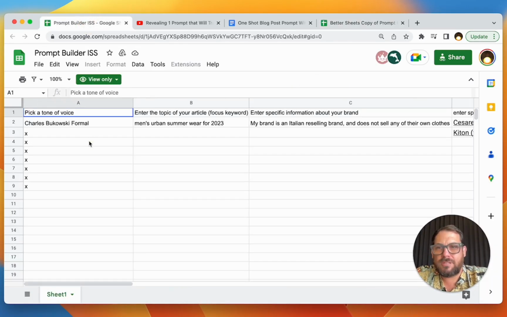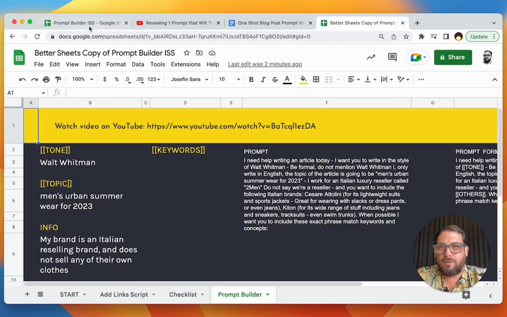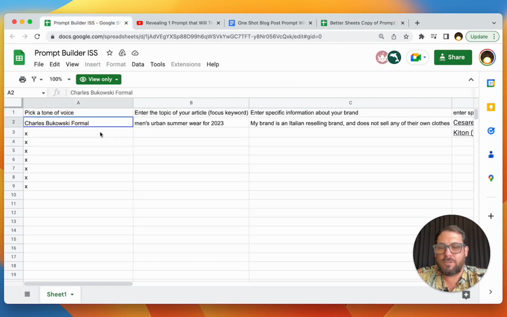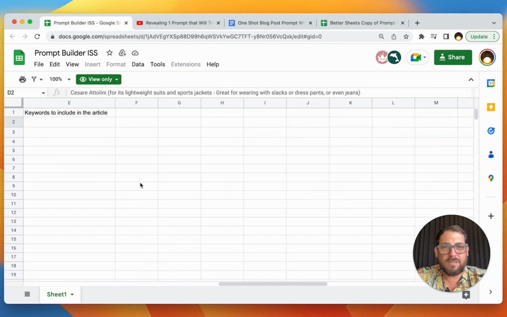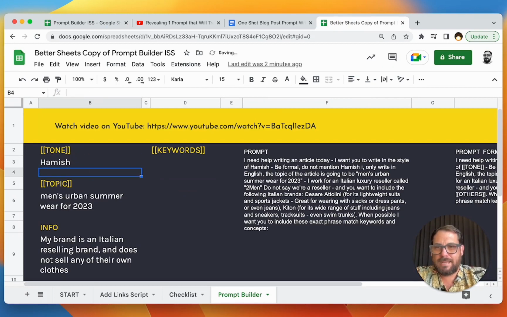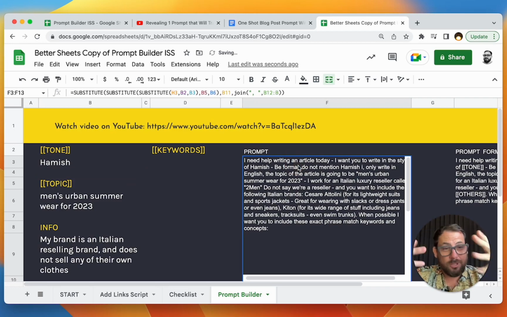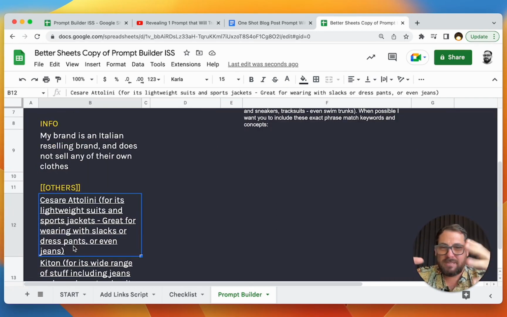And let's just review. This is what the Google Sheet was when I got it. And now it looks like this. How it was before was we picked the tone of voice, we typed it in, we entered the topic, we entered the specific information, and then we wanted to put it all together in a prompt. But now it adds all of this stuff automatically for us into this prompt as we change it. Going to add Hamish right there, and it adds Hamish twice into this prompt. It adds the topic. It also joins all of the other pieces of information here quite easily into this sheet.